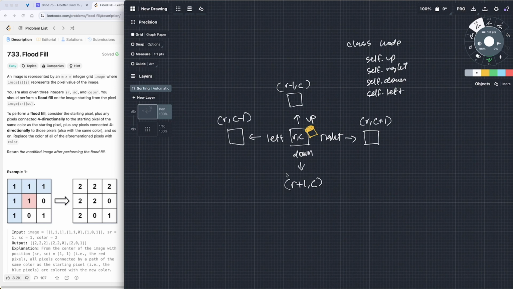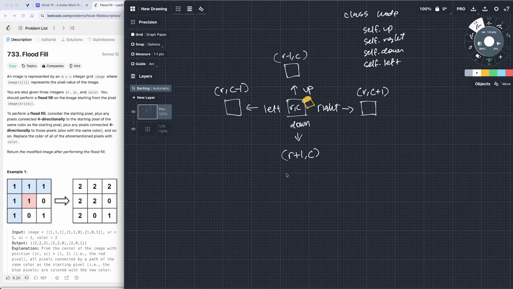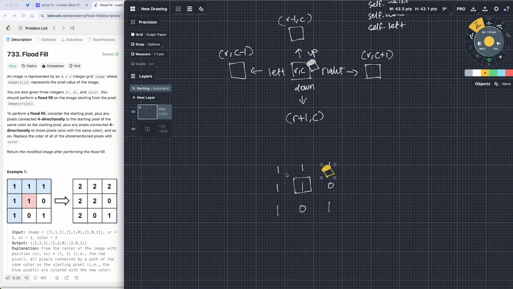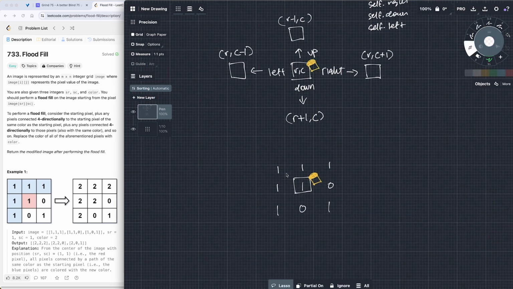Okay, so let's take this and let's imagine what's going on. There's a 1, 1, 1, 1, 1, 0, 1, 0, 1, and this is our example, right? And I believe they're flood filling this one. So let's go ahead and take this and flood fill it, right? And what it's going to do is it's going to fill everything else. So this one is going to fill this one.